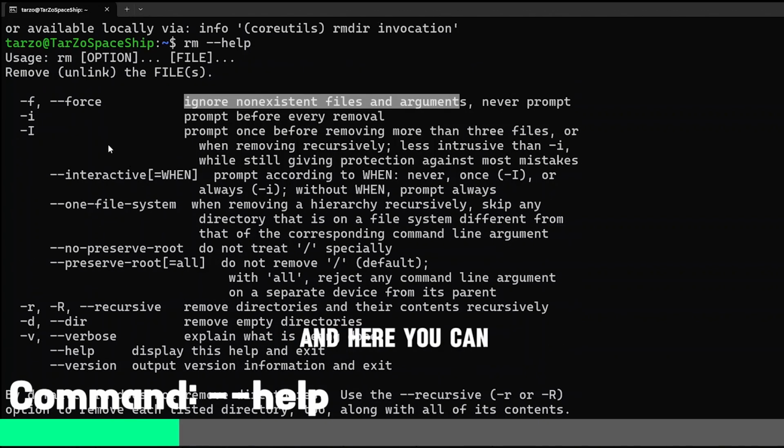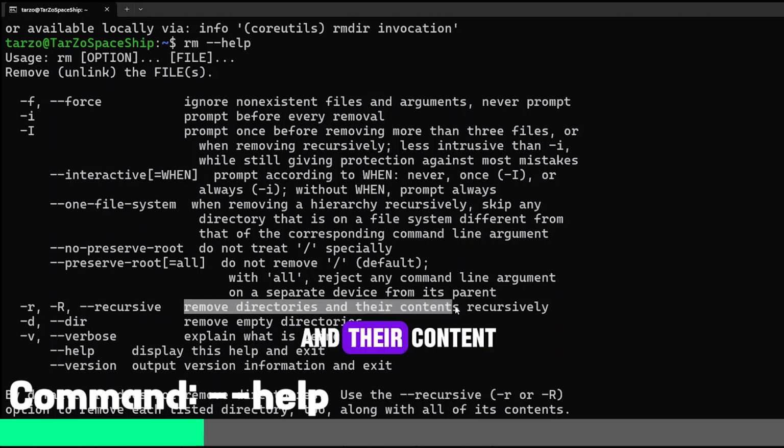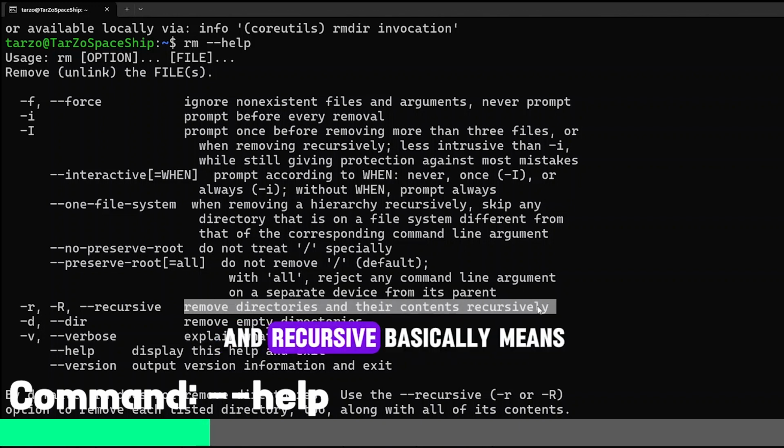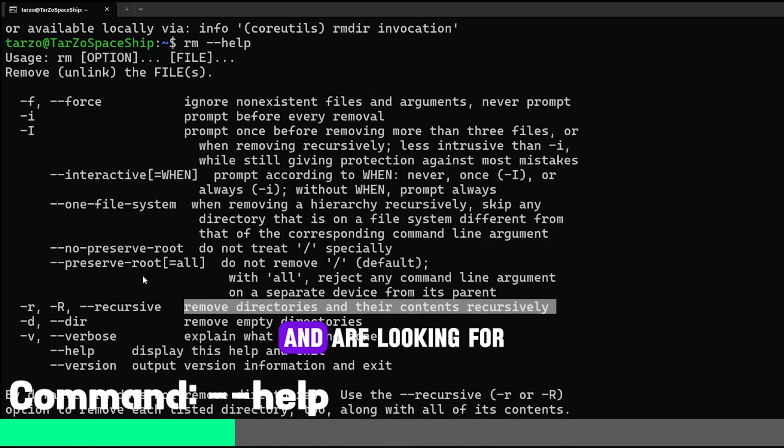And here you can see it says -r. This is recursive. This means remove directories and their contents recursively, and recursive basically means over and over again. So it will go through everything inside of directories, looking for whatever is left in them until where it started. So it will delete everything that falls in its path.